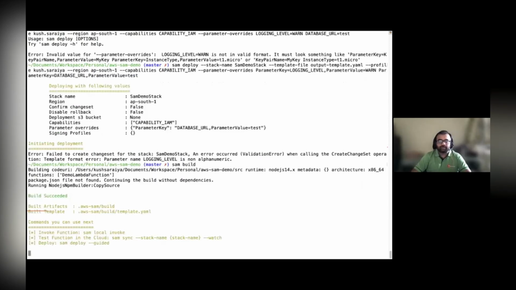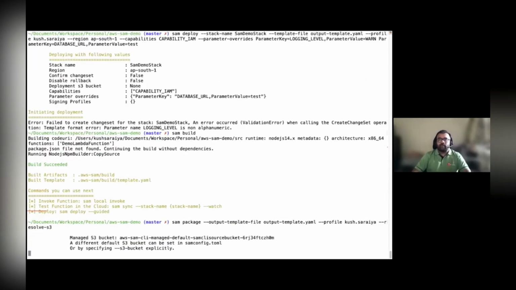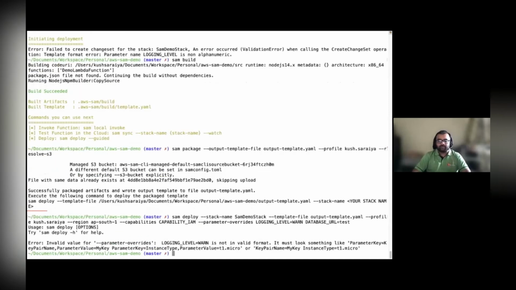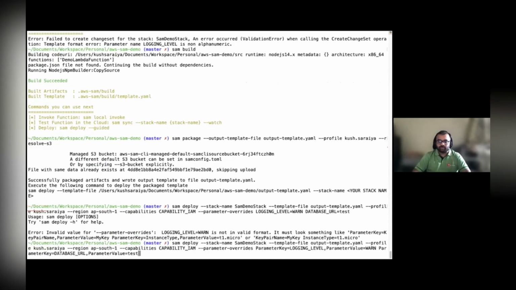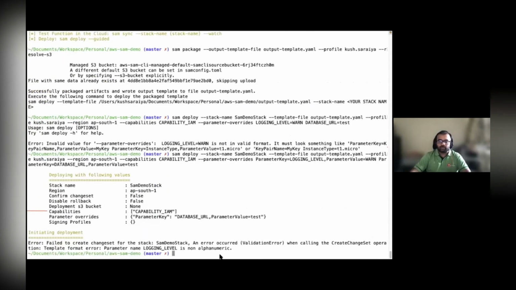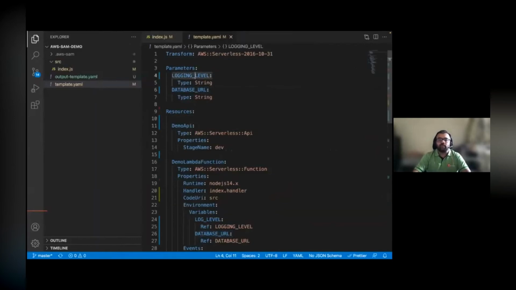build again. Okay. Let's try this again. Nope. It's not able to detect logging level for some reason. Why is that? Oh yeah, this. No, is it? No, sorry. My bad. It's the same thing.